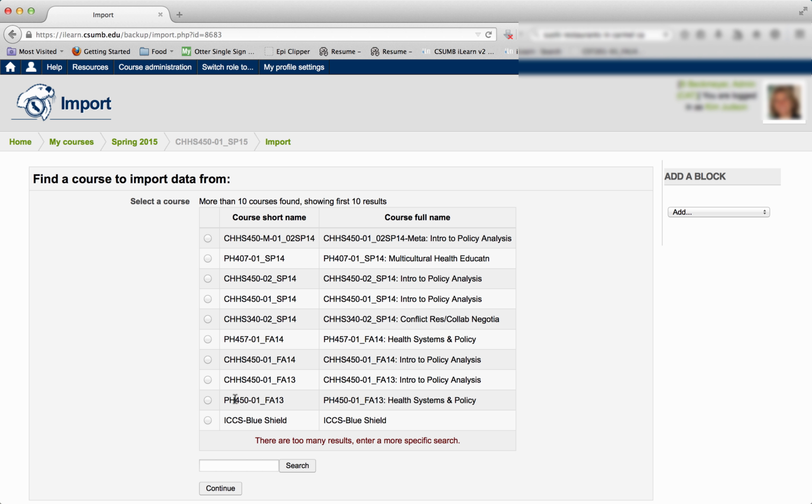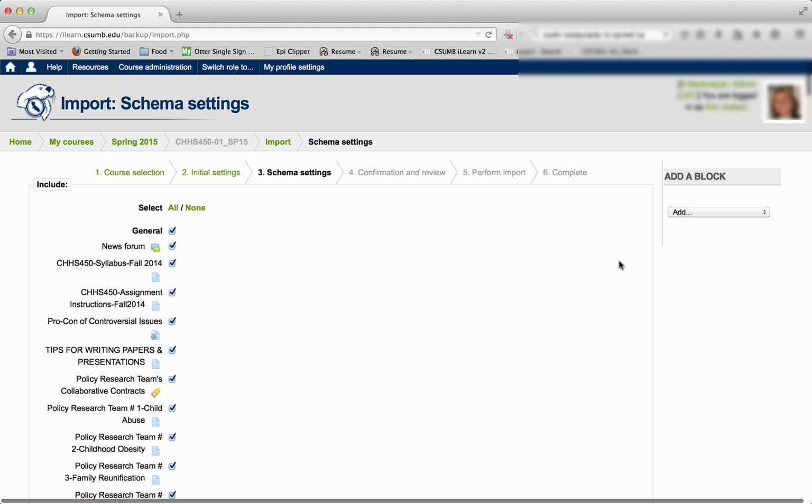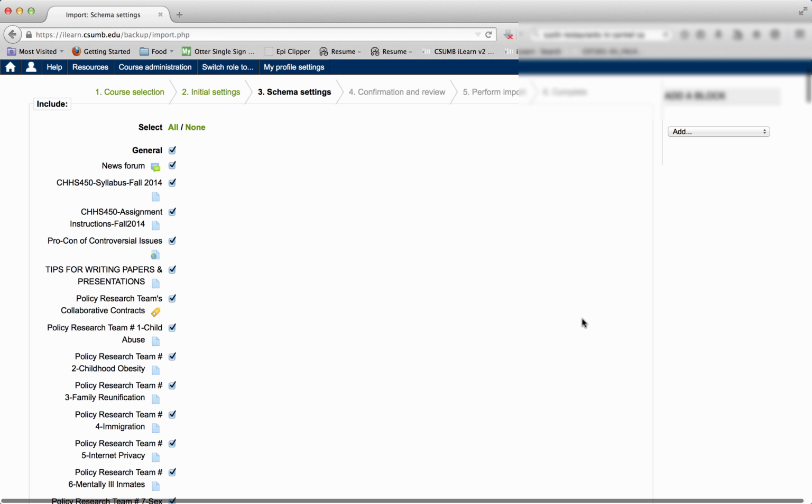The one I'm interested in was the course I just taught, which is the Fall of 14 course. I just click the radio button to the left and click on the Continue button. Now I see that I'm going to import the activities, blocks, and filters. I click the Next button, and you can see a list of all of the content.